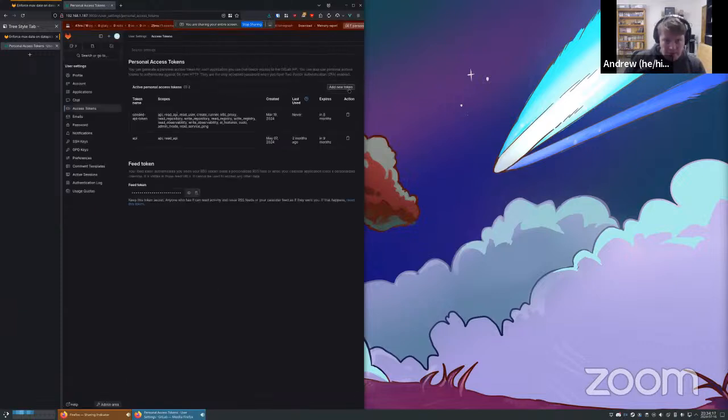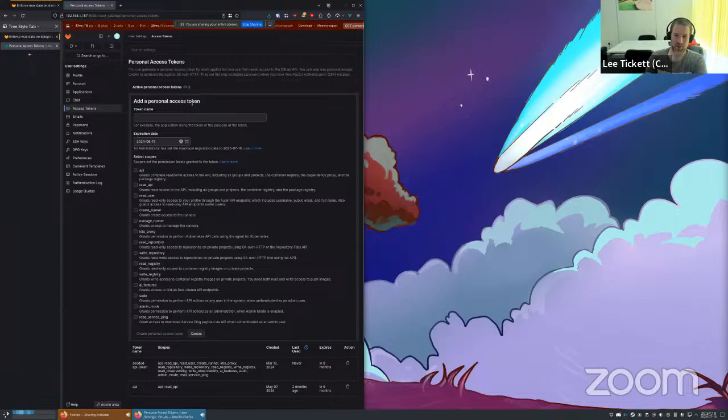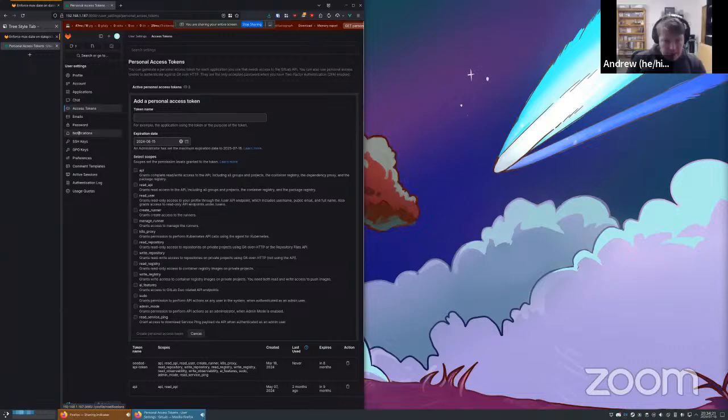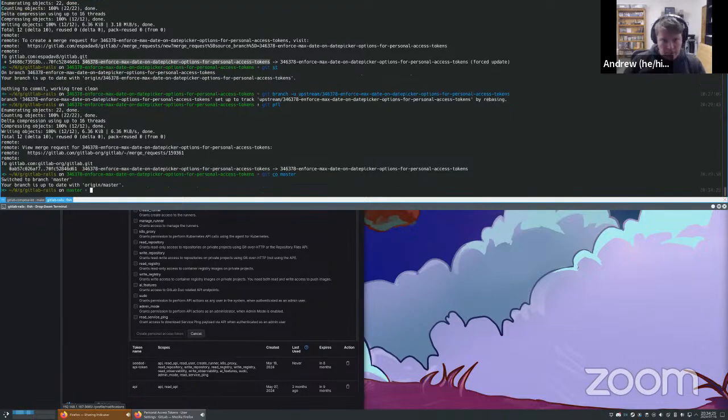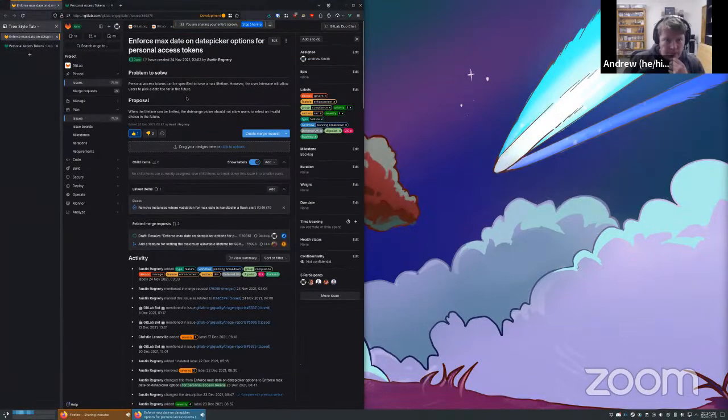When you come to add a personal access token, like any date in the future or something? Yeah, actually, yeah. Let me switch back to git checkout master. Wait for that to recompile.